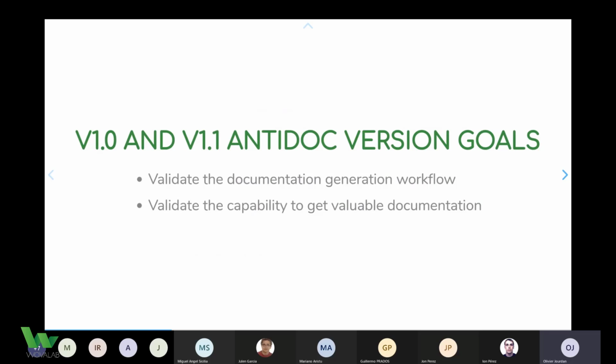And for the first version of Antidoc, there were specific goals for me. These two goals were to validate the generation workflow, to be sure that it's possible to generate a PDF or HTML file starting with a LV-proj parsing. And the second really important thing was to validate the capability to get valuable documentation.